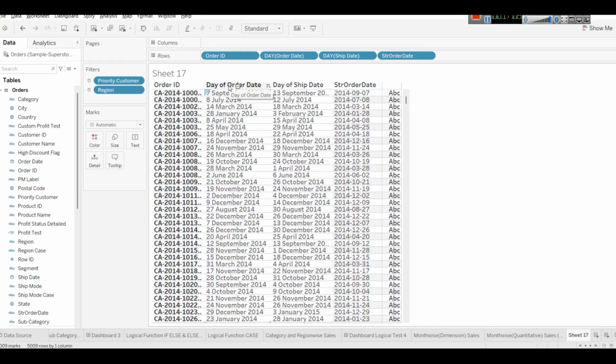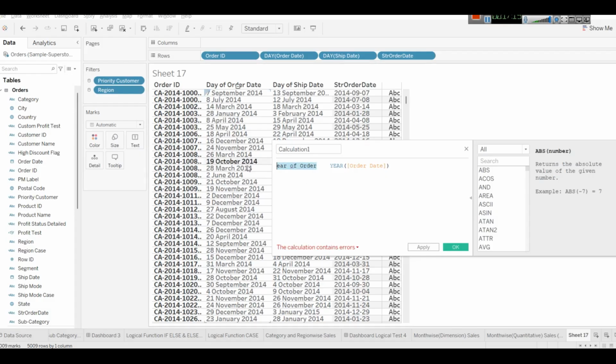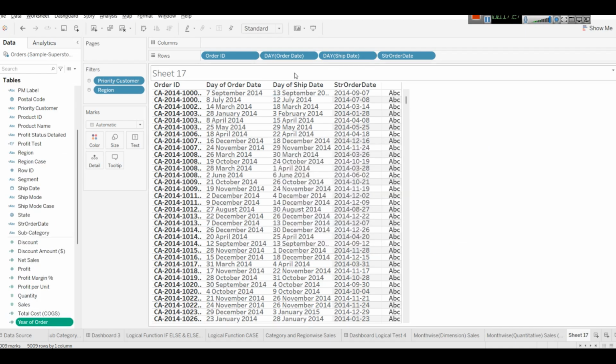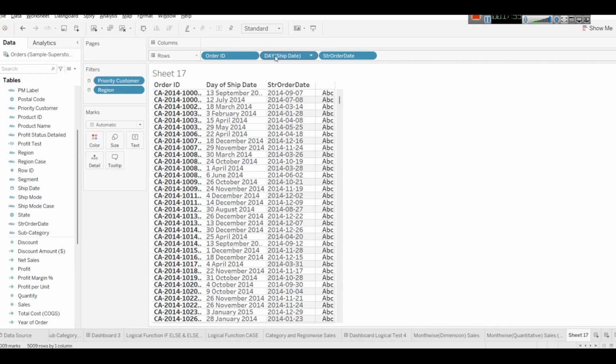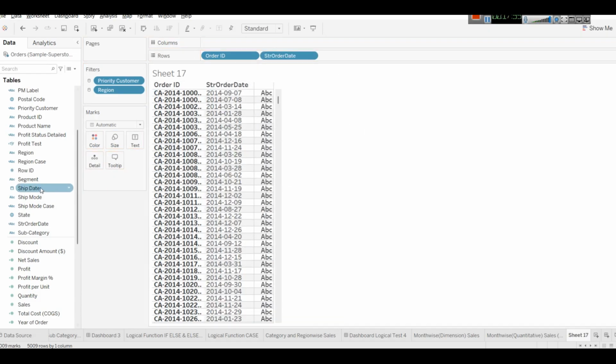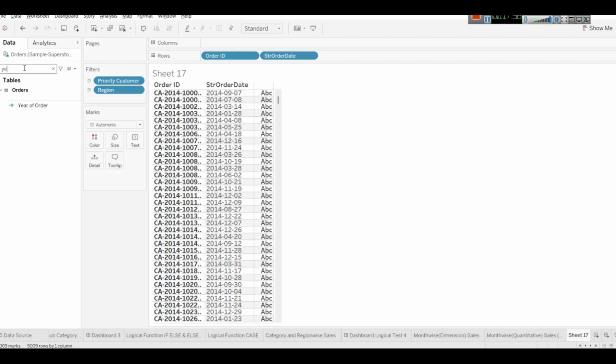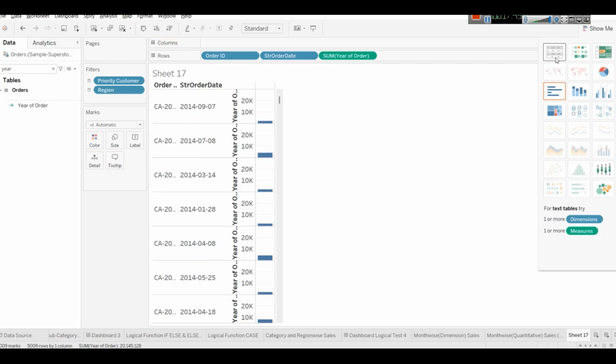Obviously here we are relying on this, and this is dynamic. But what if we want to fix something? We want to show year of order date, so we want to create a calculated field here. Its name will be year of order date, and this is the first function, year. We will apply okay. So we will get rid of these two because obviously this is not needed. Now from here we will search year of order date and bring it here, and we will change it to this.